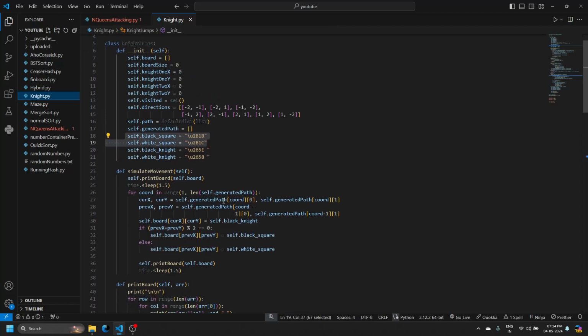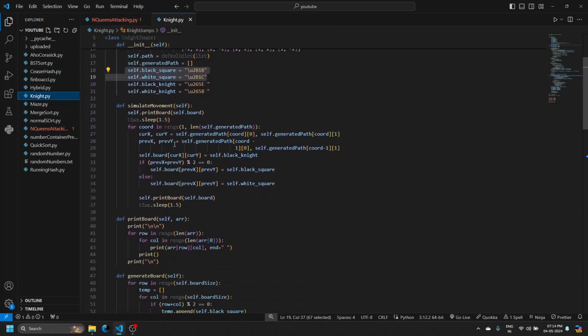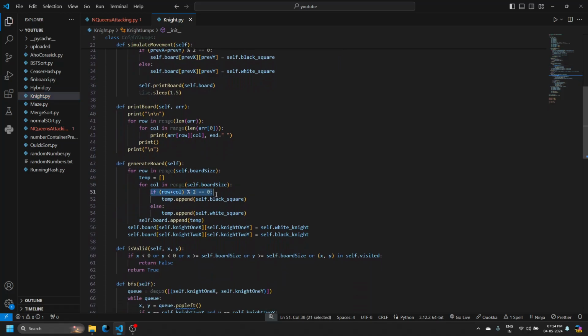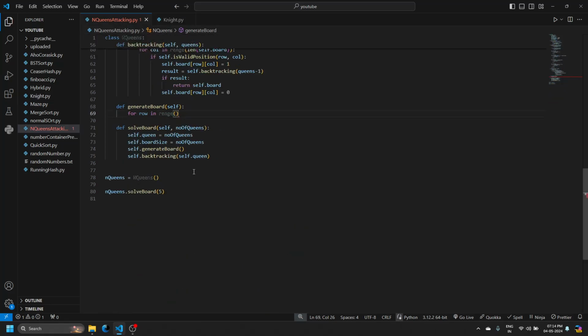If you remember what we did, yes, the same thing we have to do. I hope you understood why we have to do this. Every black square will be placed in even positions, and every white square will be placed on odd positions, like the sum of row and column.